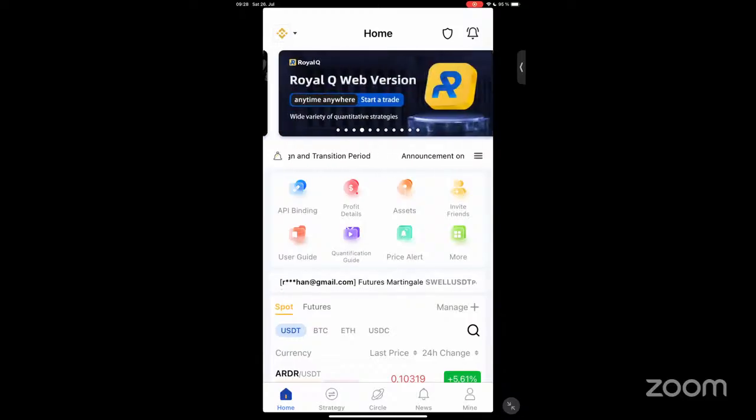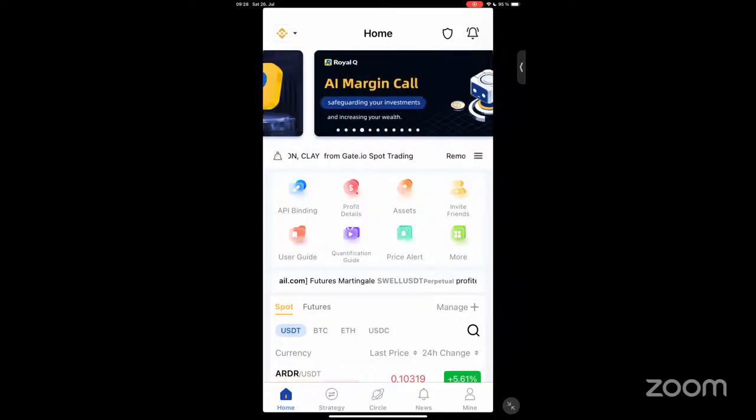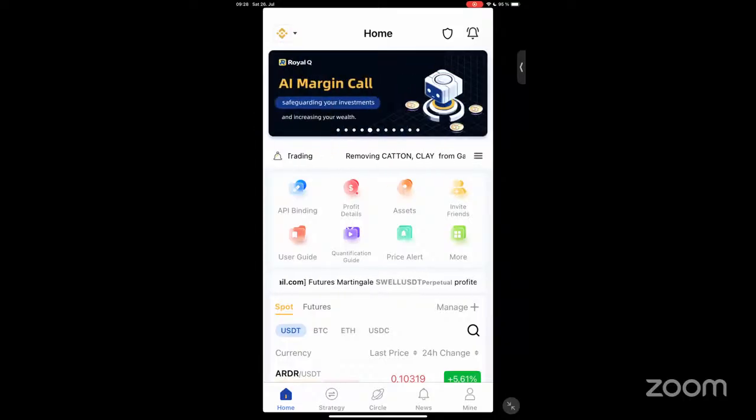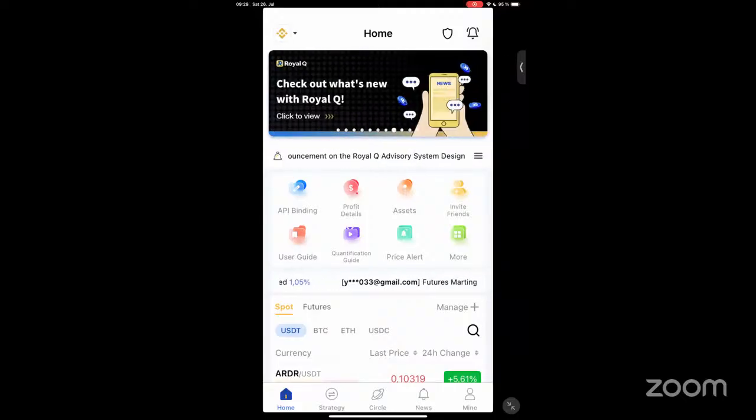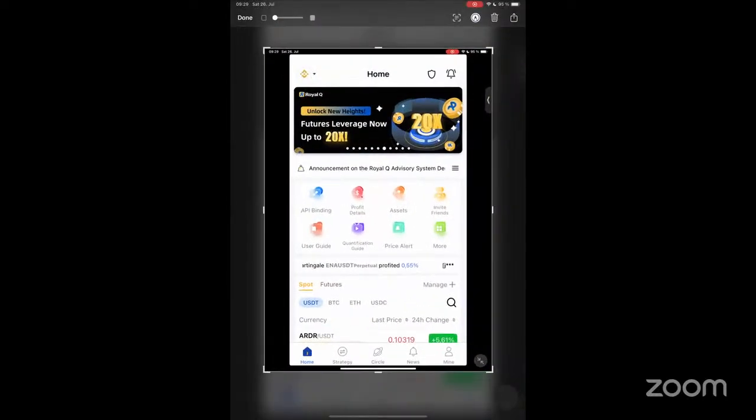All right. Now, Royalq web version. If you want to use the web version, you can tap on it to get the instructions on how to set it up. Then we have the AI margin call. If you want to know more, just tap on it. And the indicators with the 20x leverage, everything is on the Royalq application. Now let us move to the announcements tab.